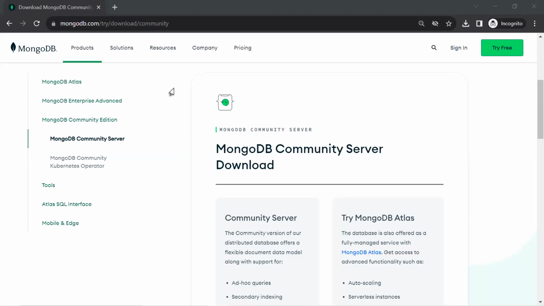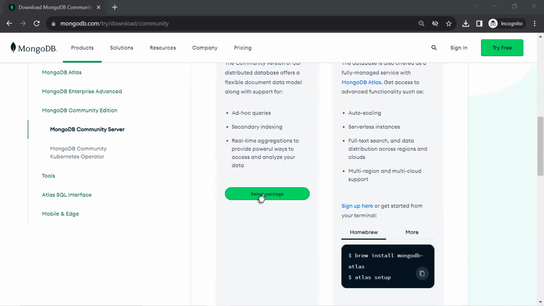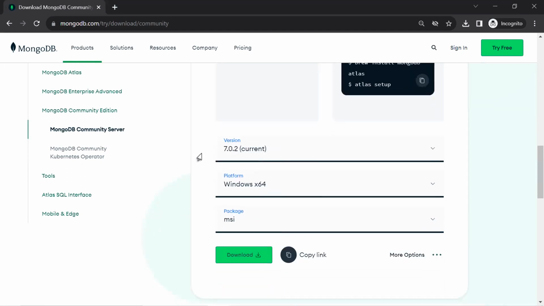Once you have this, scroll down and select the package. Over here, MongoDB will be able to detect the machine that you are on, and therefore if you have Windows, it will have this platform, Windows x64, etc. The current version is 7.0.2. So just simply download this.